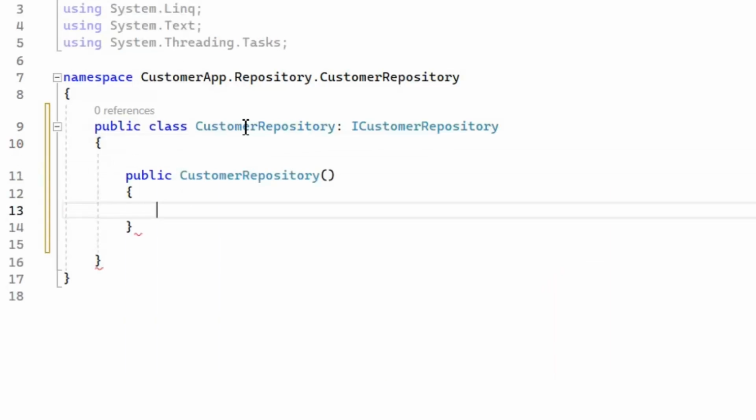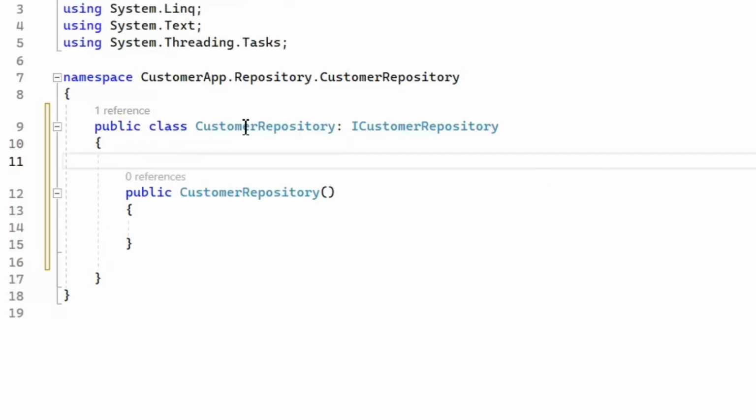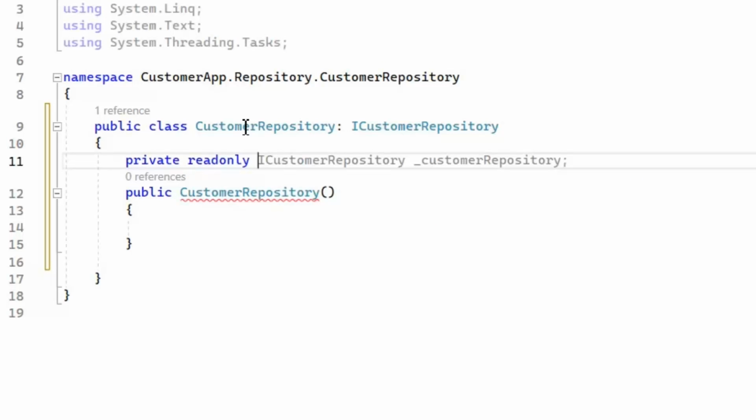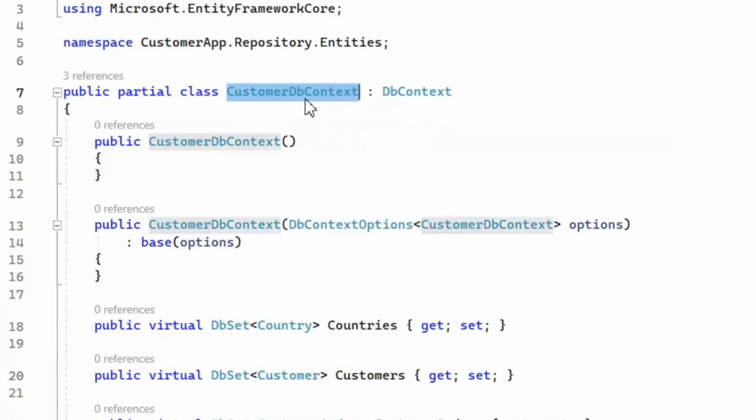Next, we need to write a constructor in which we will create the DbContext object. So we will not create its object directly, but we will inject it by dependency inversion.